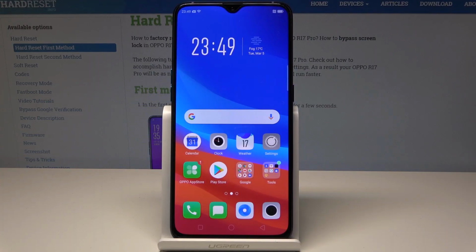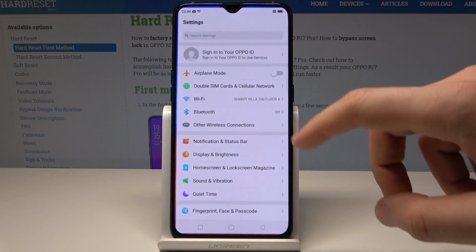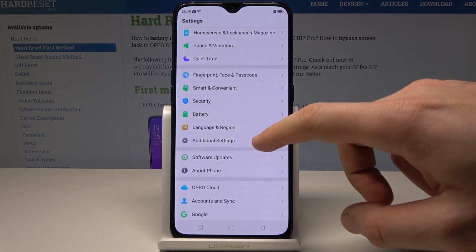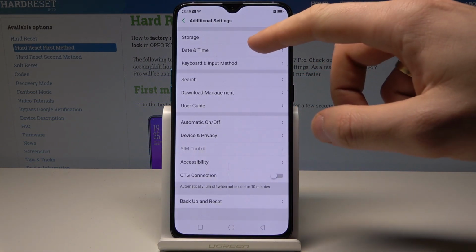Here I have OPPO R17 Pro, and let me show you how to change your date and time settings on the following device. So at the very beginning, let's start by using the home screen, find and select settings. Here you need to scroll down, choose additional settings and select date and time.